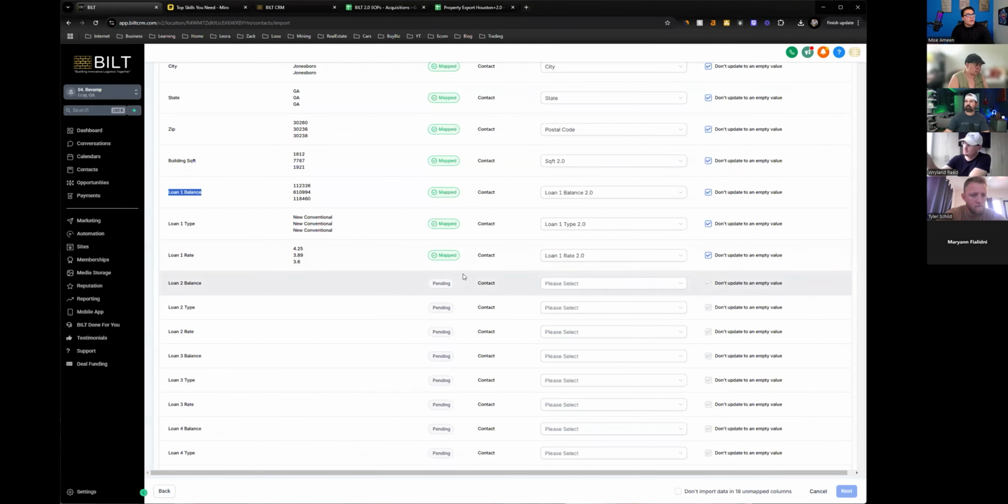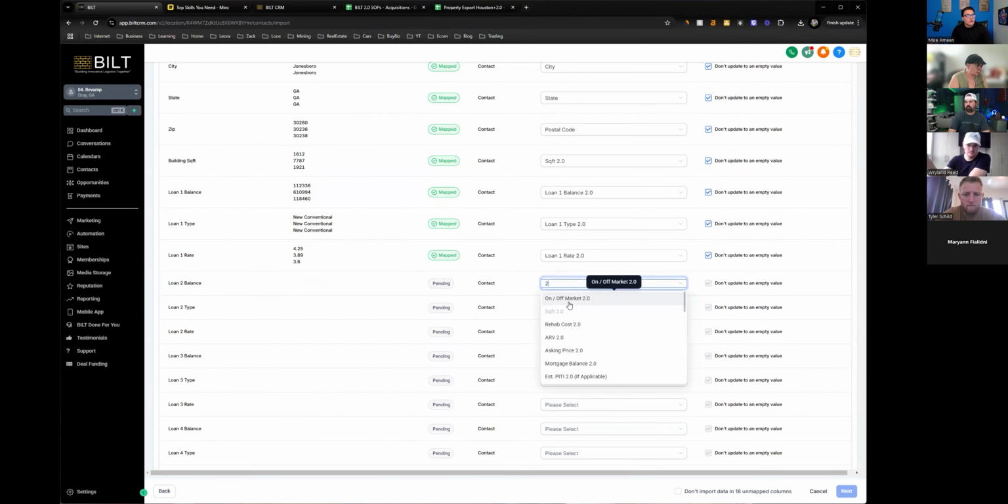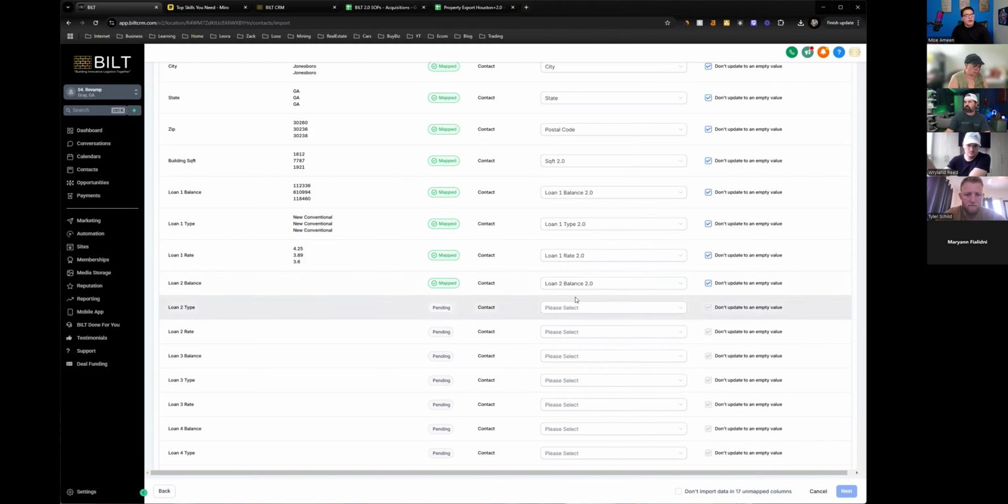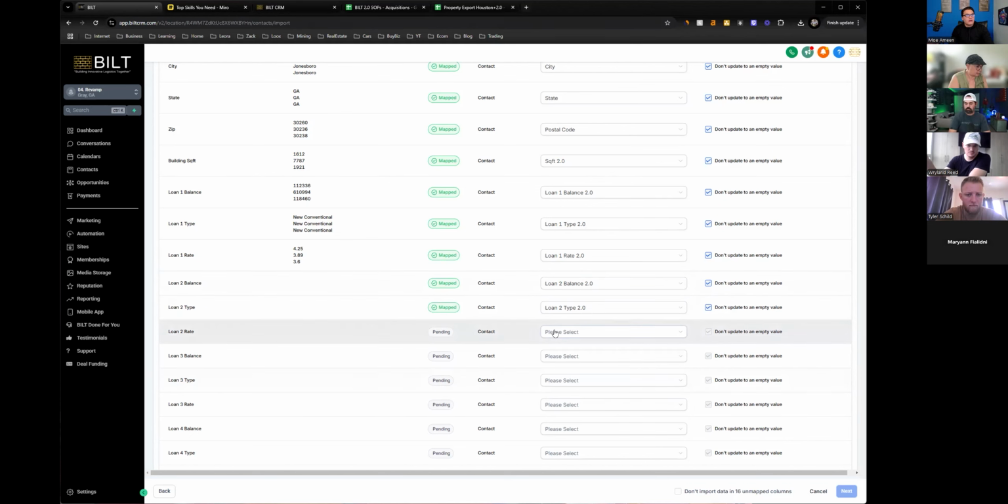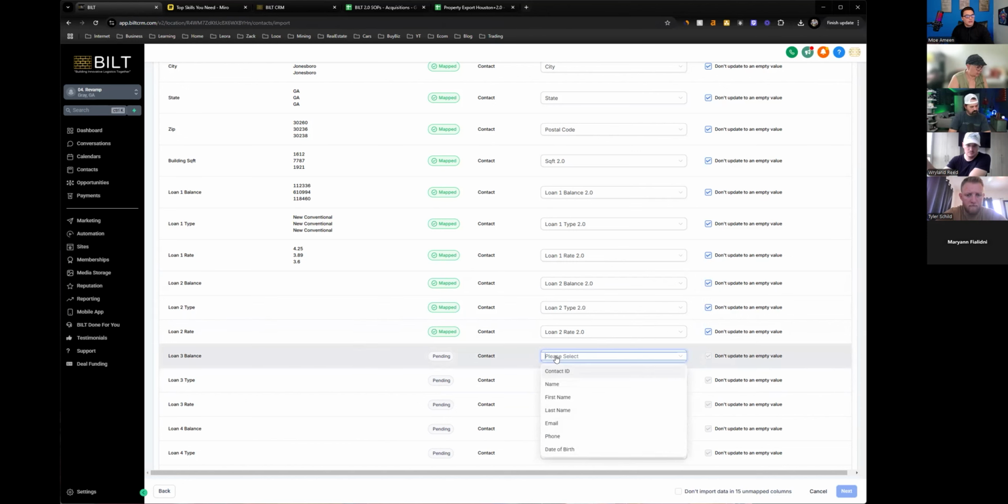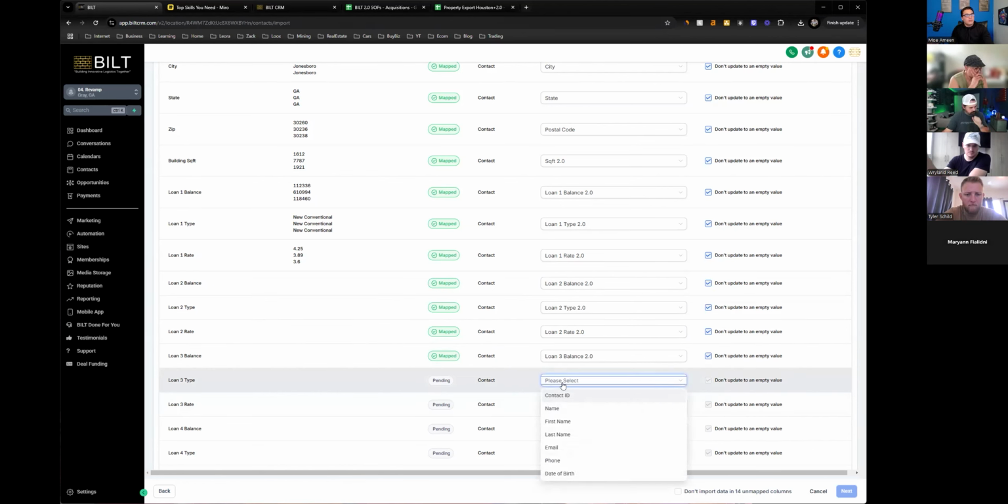So if we go back here, again, we're going to do the same thing. So this is loan two, and then we're going to type that. And then this is what type. I'm going to type in type and get the 2.0. And then we're going to get rate again for loan two. And then we're going to get the balance again. Let's see if it lets me do that. So loan three balance. And again, we're just repeating the same exact thing over and over.